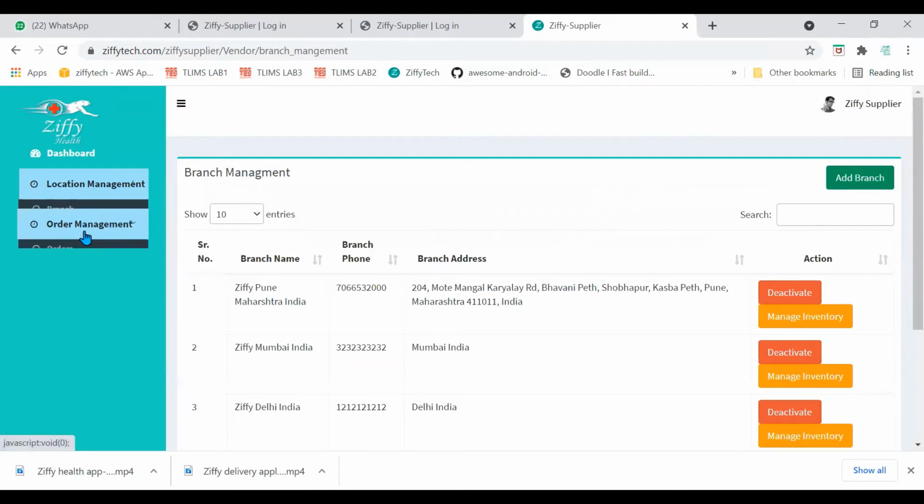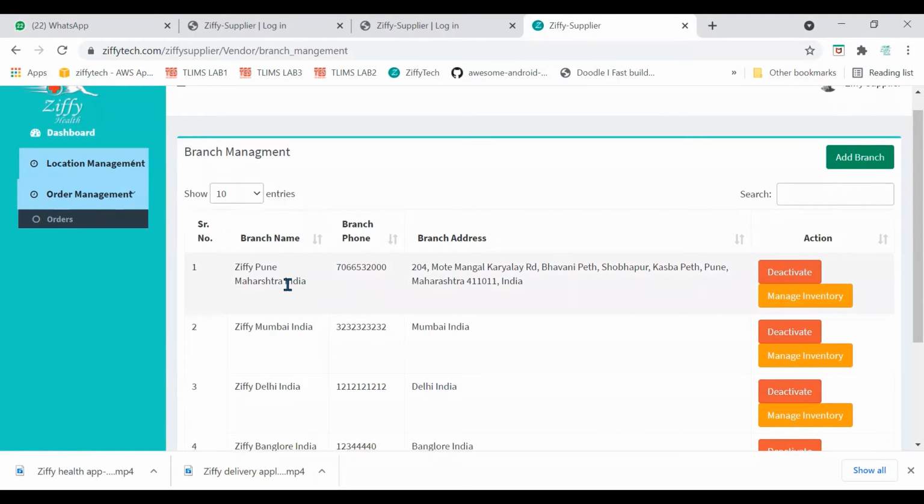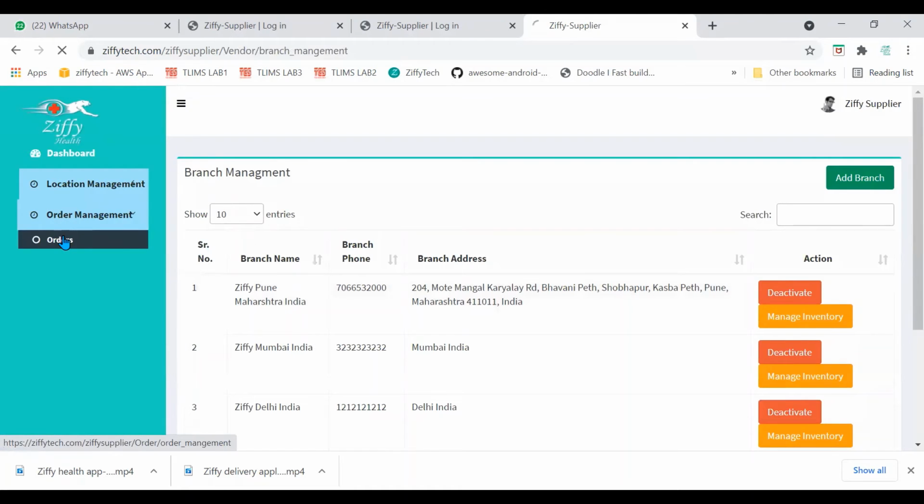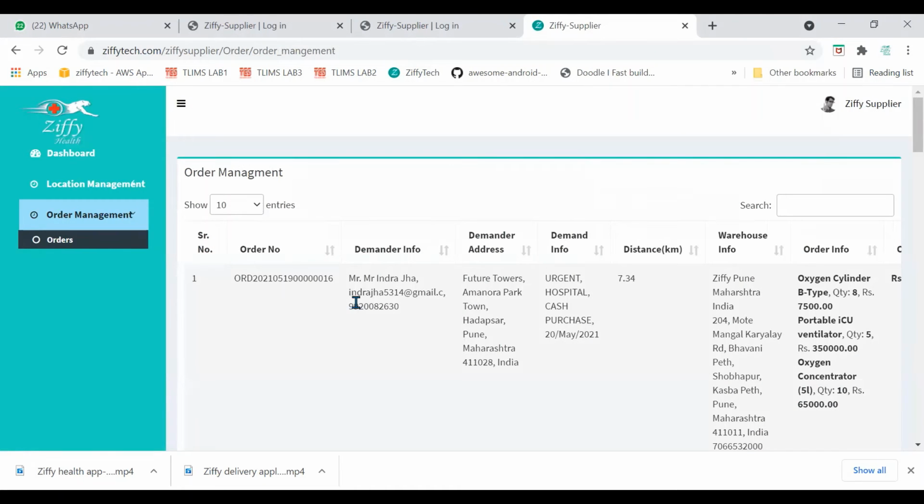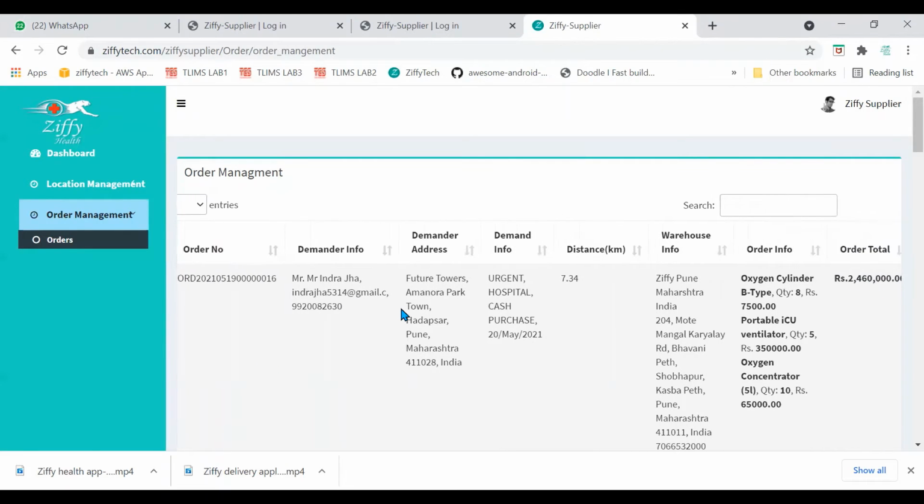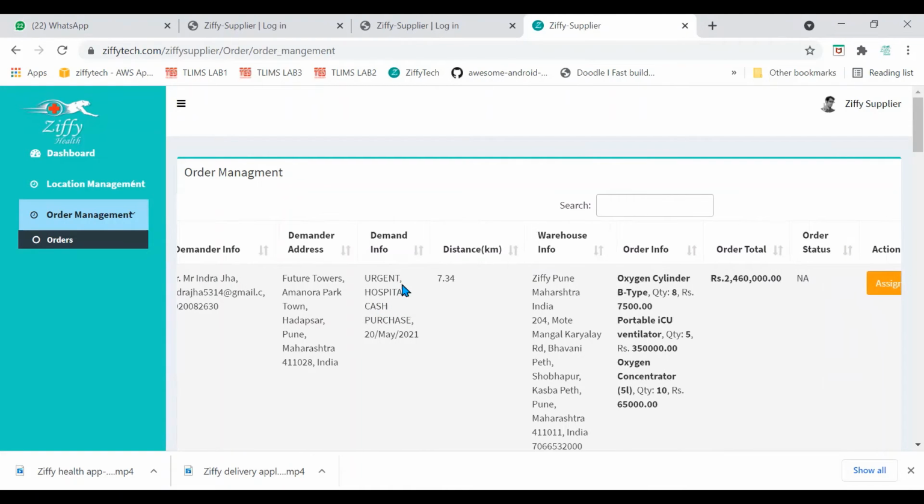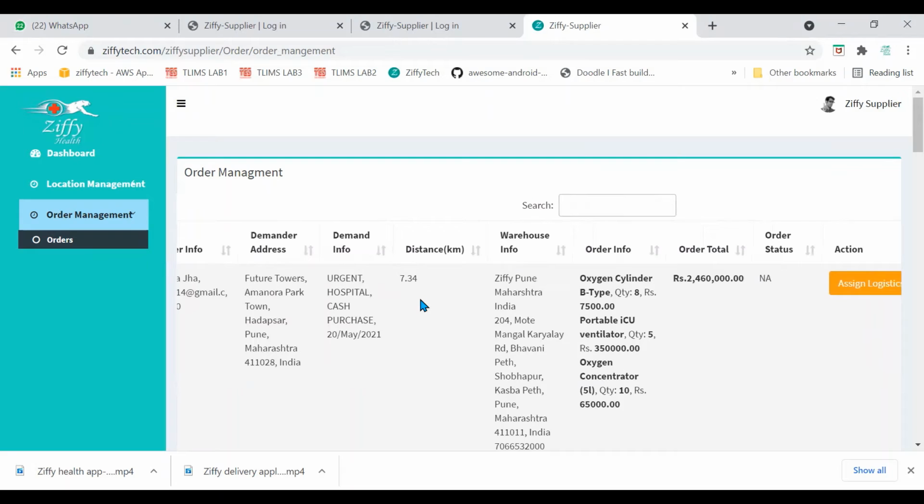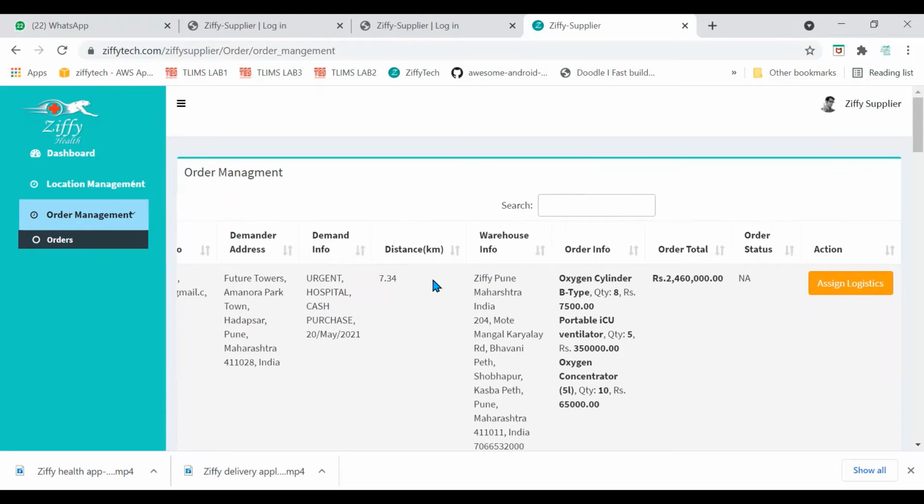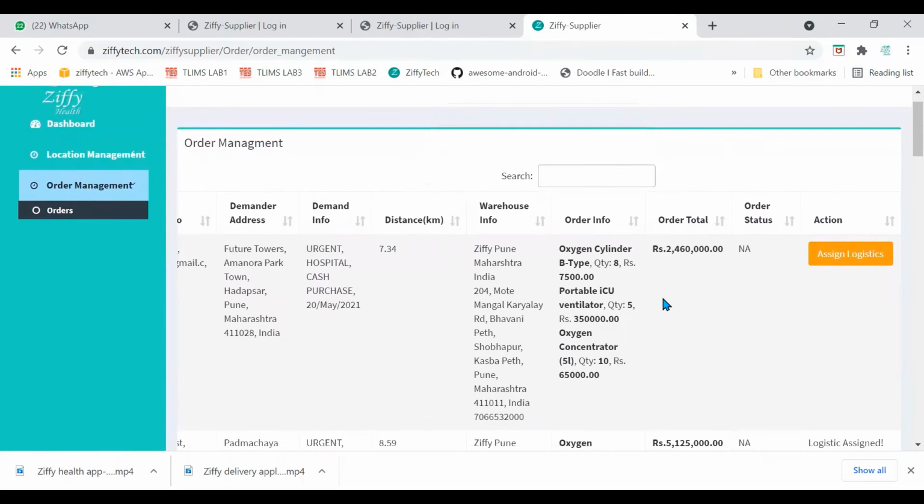So I'm going to demonstrate now the order management. In order management we can see that Jiffy Pune has just now, let me click onto that. On top of that, I can see the order number ORD 2021. That has been created by Mr. Indraj Jha. My email ID and mobile number are there, and my address is there that I have created from Amanora Parktown. The demand is on an urgent basis, and I'm representing a hospital. I want a cash purchase. The distance from the warehouse luckily is very less, 7.34. The warehouse detail and location and their mobile contact details are also there.